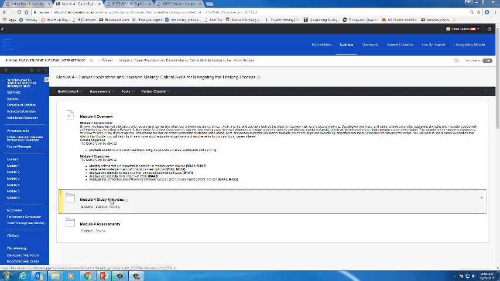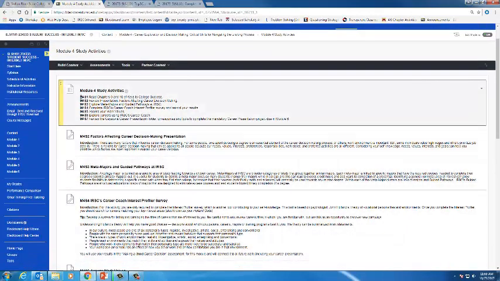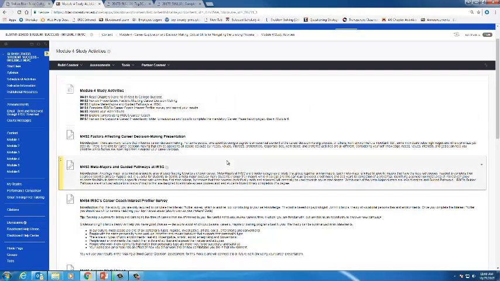So first, we always start with the study activities and just a brief introduction to these. This module requires that you read chapters 4 and 5 in your textbook. These are very practical chapters, so you might find that you're not reading them from start to finish, but you're really going through and just picking the information out that you don't already know or that you can use in your decision-making process. So highly practical for these chapters, so you can skip around.